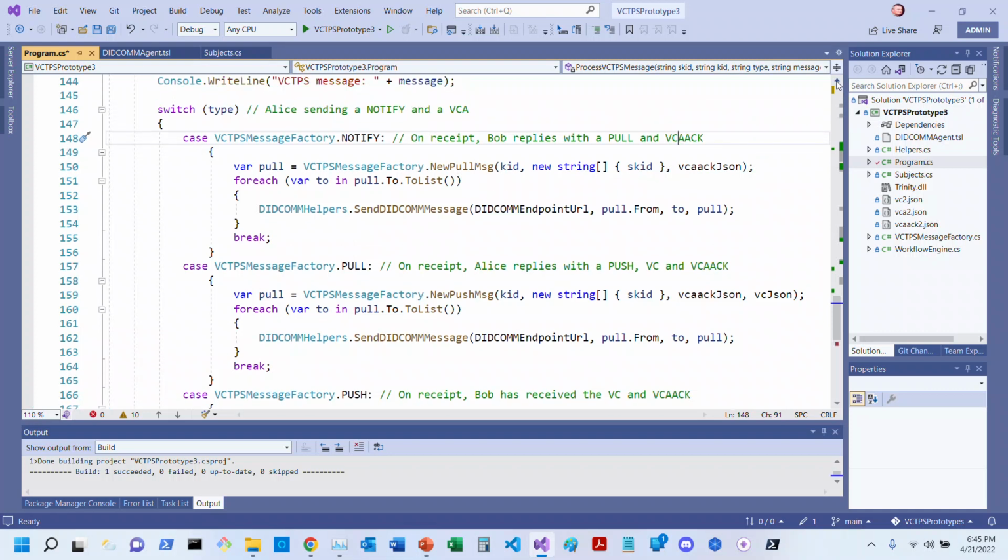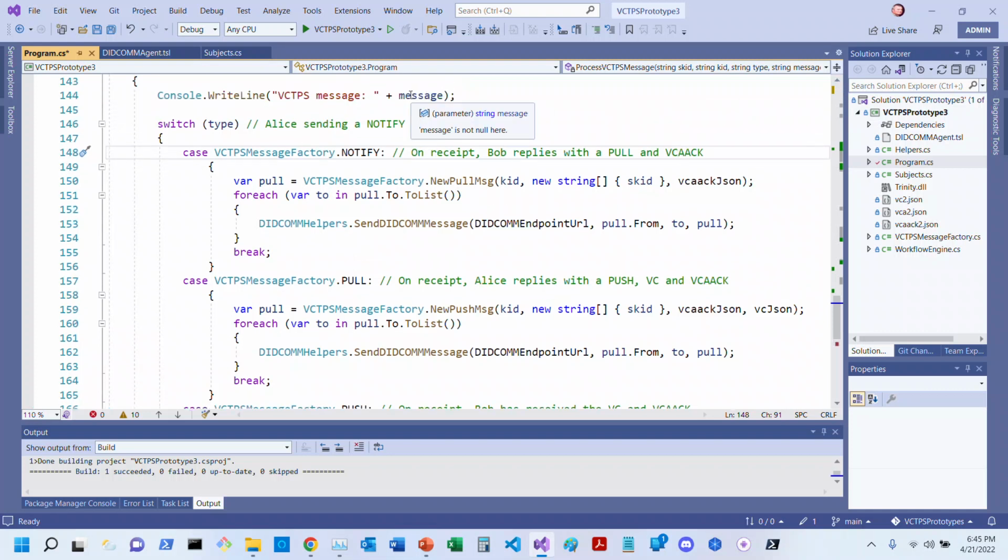The VCA itself, when it's a notify message, is going to come through in this message parameter. So what Bob wants to do is create a pull message saying, yes, I want the VC. Here's my VCA acknowledgement. And he wants to send that from himself to the originator, to Alice or Charlie, whoever it might be. This is very key, that all of the routing is encoded in the core message.